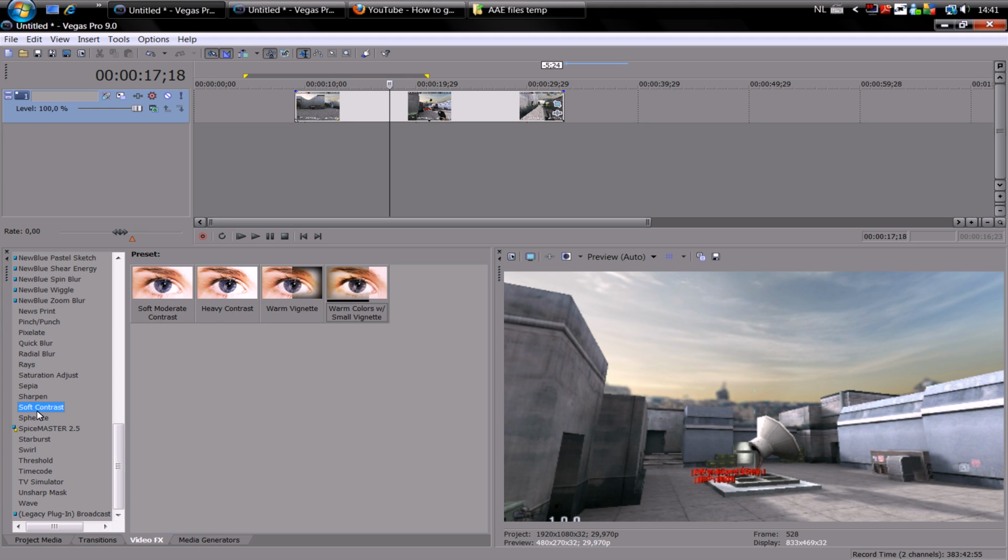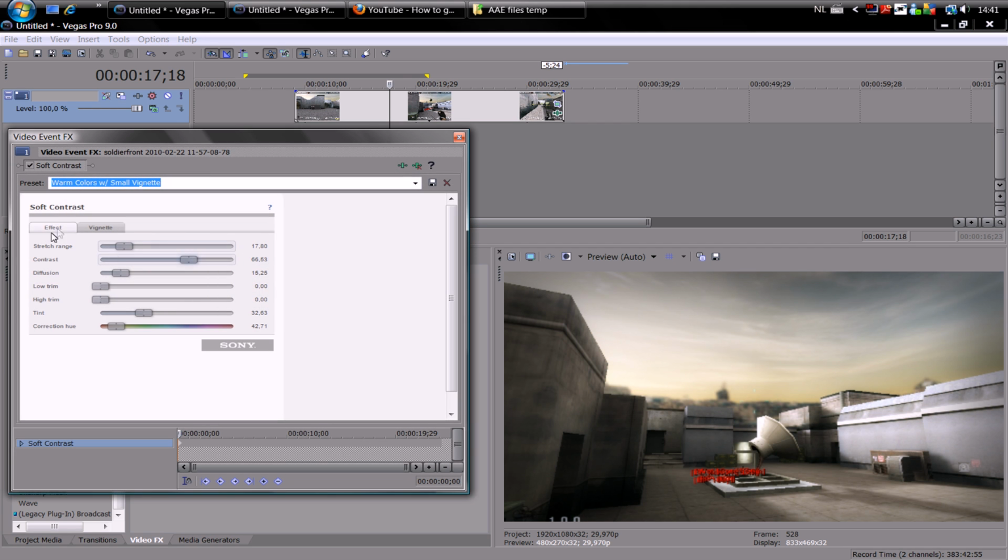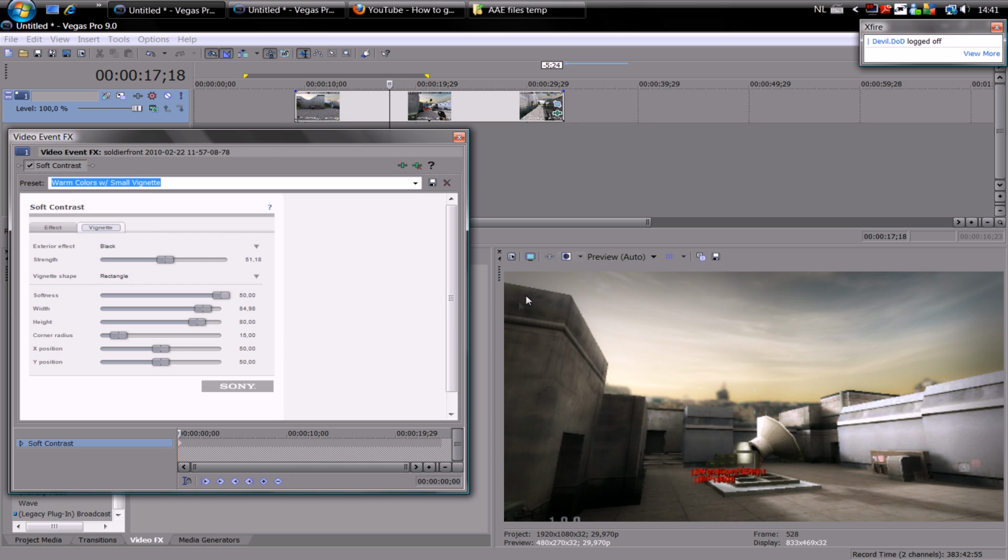Right, let's go way down, and here's probably the one you'll be using the most, the one I always use the most. It's called soft contrast. It's at the bottom. It's very nice. It's actually 2-in-1. I like to think of it as 2-in-1. What it does is it adds an effect, a color, and a vignette, a darkening at the edges of the picture. The vignette I'll discuss later.